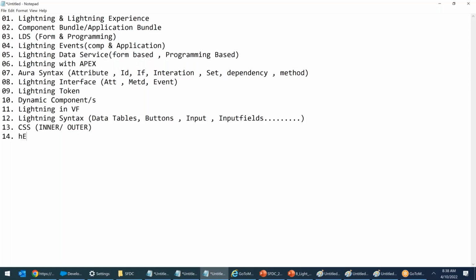14, helper. What is the use of helper? 15, init, which is equal to re-render. That's the reason we are not writing re-rendering programming. Or a handler, initialization. Initializations, right?